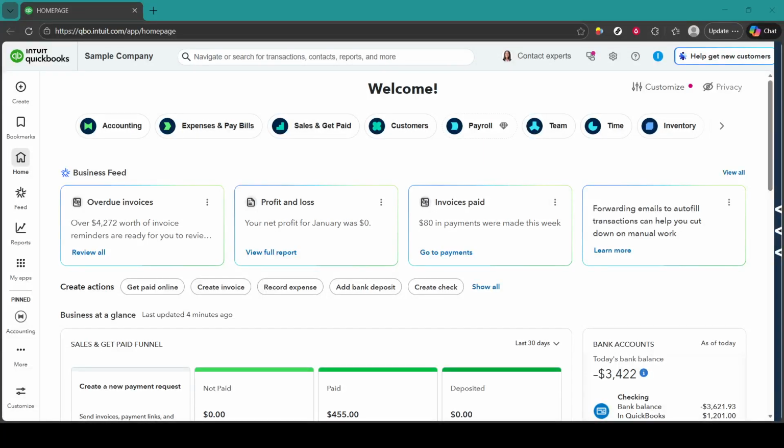In today's video, I'm going to teach you how to apply custom fields in QuickBooks Online. Custom fields let you capture the exact bits of information your business needs on customers, vendors, and transactions, things like project codes, delivery notes, or sales regions. Setting them up takes just a couple of minutes, and I'll walk you through each click.